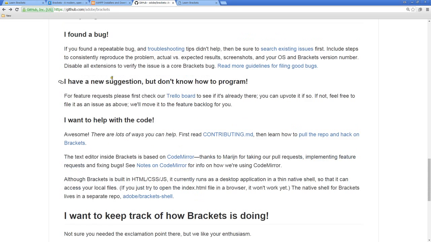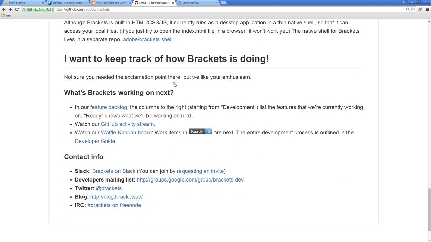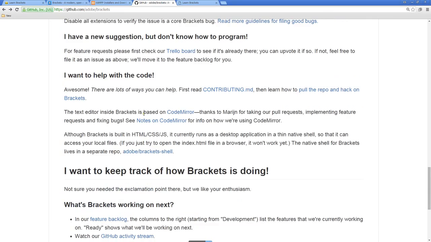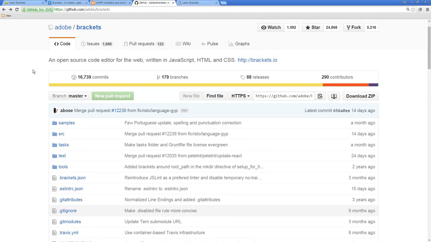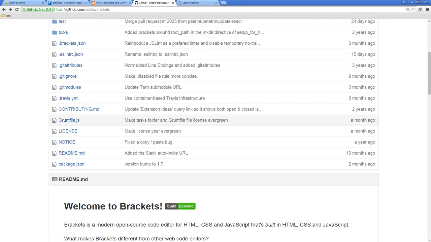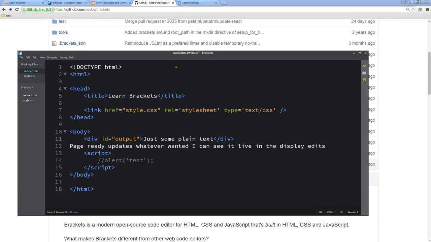And then in addition, if you want to help submit bugs, you've got all of that ability as well. And there's a feature backlog. This gives you some more information on what's being worked on. So they've got all of this information here, which is really cool, and it's really great to be able to access this if you need to. But if you're not really interested in that, you can just go ahead and use Brackets and download it and work with whatever content is provided within Brackets.